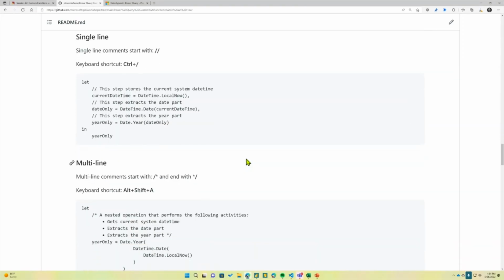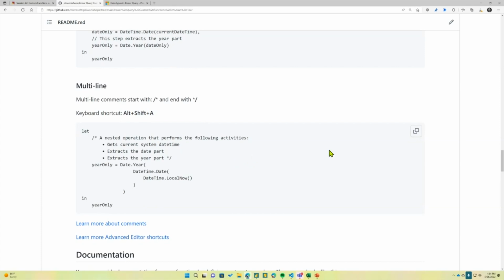Just an important item there. If you're more of the SQL background, doing multi-line code comments, the slash and then the star, and then the star and the slash are applicable within Power Query as well. So if you want to write a larger book in terms of notes and descriptions here, you're more than able to. And then the keyboard shortcut is going to be Alt, Shift, and then A.